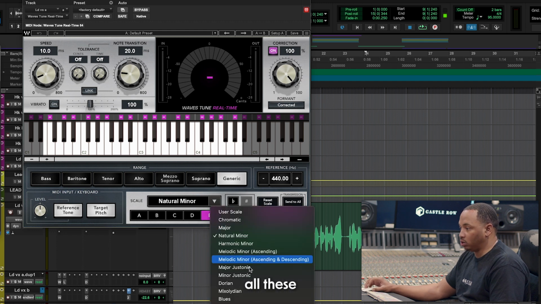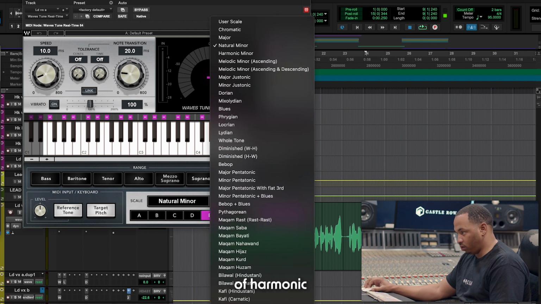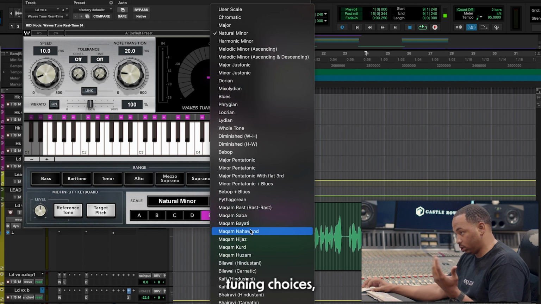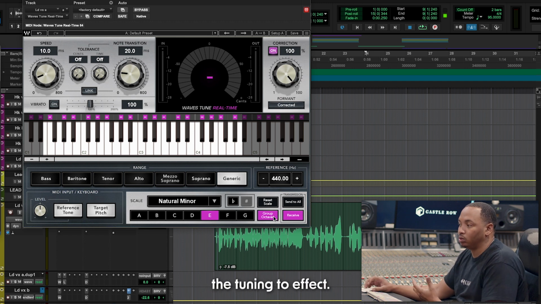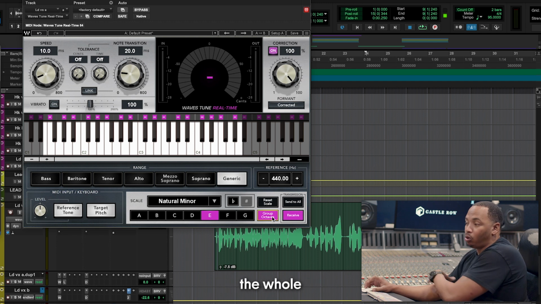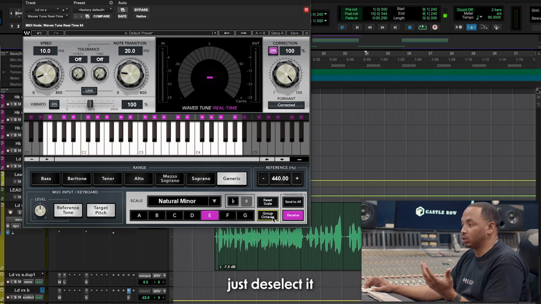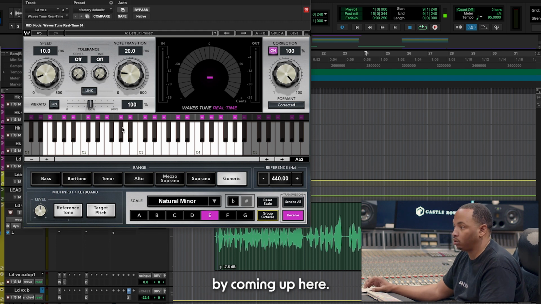You also have all these different versions of harmonic tuning choices right here. You can set the range: bass, baritone, tenor, alto, soprano. You can do chromatic, everything. And then you can also choose the notes that you want to bypass, that you don't want the tuning to affect. If you don't want to do the whole group octave, you can just deselect it and it'll bypass whichever notes you want.